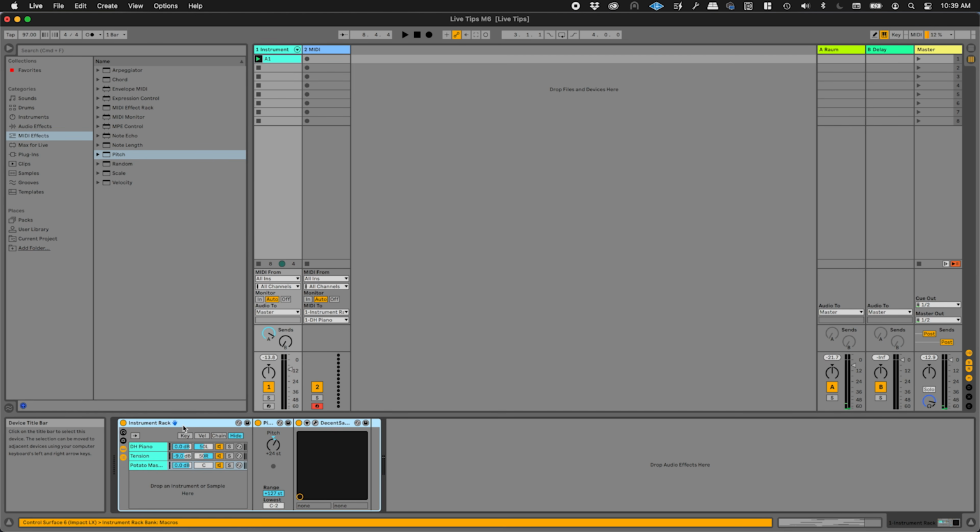Even better, you can save these grouped instruments as new instruments within your Ableton Live library. So we've made this great combo instrument. We think we're going to use it again. All we have to do is just drag it into our user library or even into our current project, and Live will save all of our settings and we can recall the whole thing at a moment's notice.